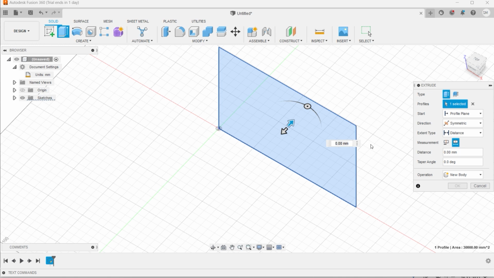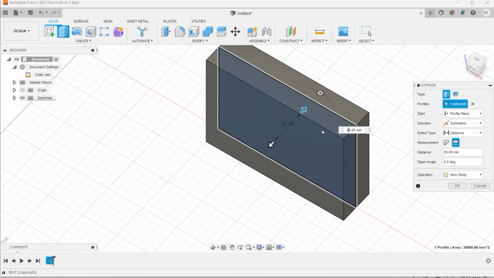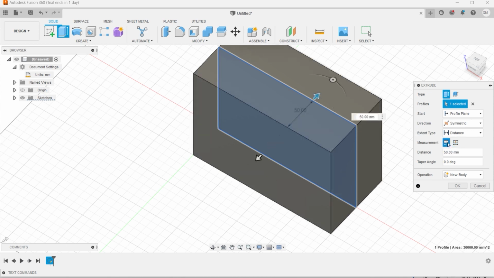As an example, suppose we have selected this one as whole length. Now suppose we are giving this one as 50 millimeter. That means left hand side 25 and right hand side 25. Total length of extrusion is 50. If you are selecting the half length, that means left hand side also 50 millimeter and right hand side also 50 millimeter. Total length of extrusion is actually 100 millimeter.